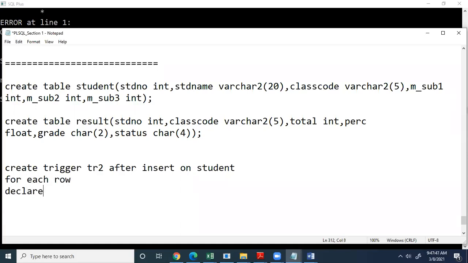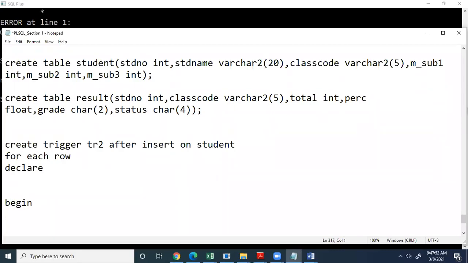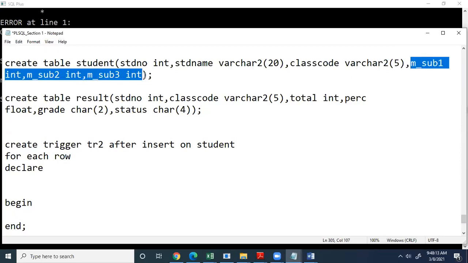we are going to declare some variables because we want to calculate the result. Okay, so we need to declare a few variables, and as per the requirement we will be declaring the variables. Fine, but before that let's write the logic which we need to execute. Okay, so we have marks of these subjects. When I'm going to insert a record into the student table, we'll have marks of these subjects.